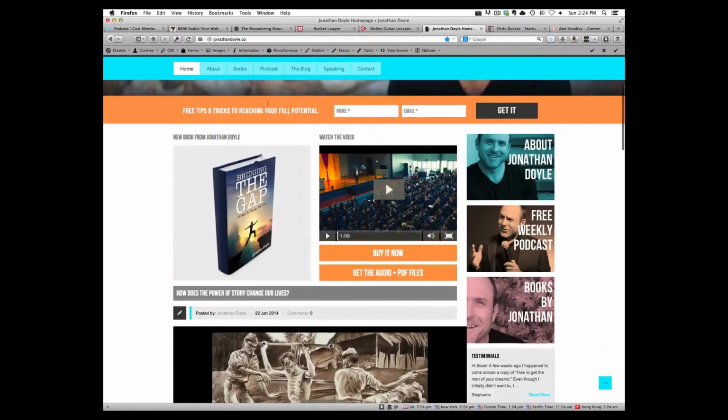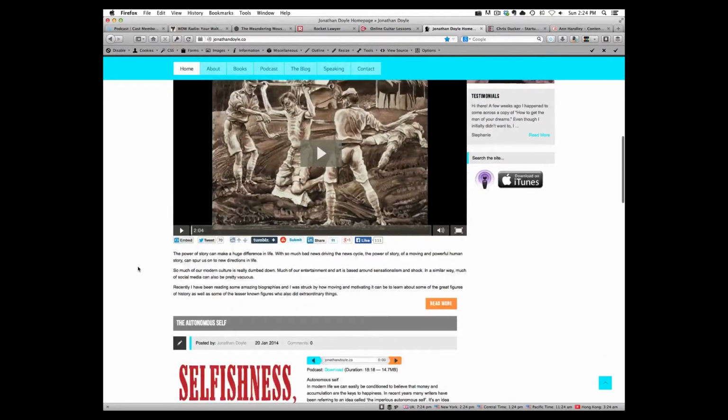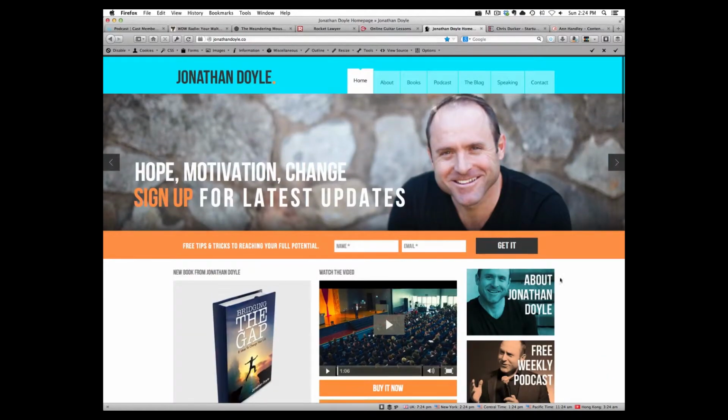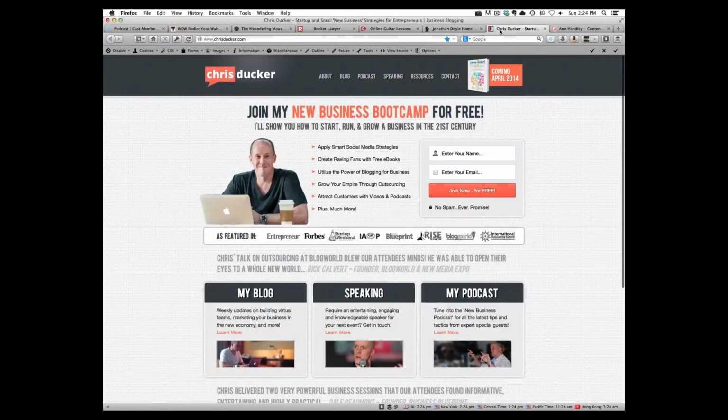As you scroll down, the navigation goes small, and you can still get back to all of the areas. Very, very clear. Another example, Chris Ducker. As you arrive here, people want to work with people. Chris Ducker shows himself. He gives his unique value proposition: join my new business bootcamp for free. Shows a picture of his book, gets people to sign up for his leads, shows social proof. All great stuff.